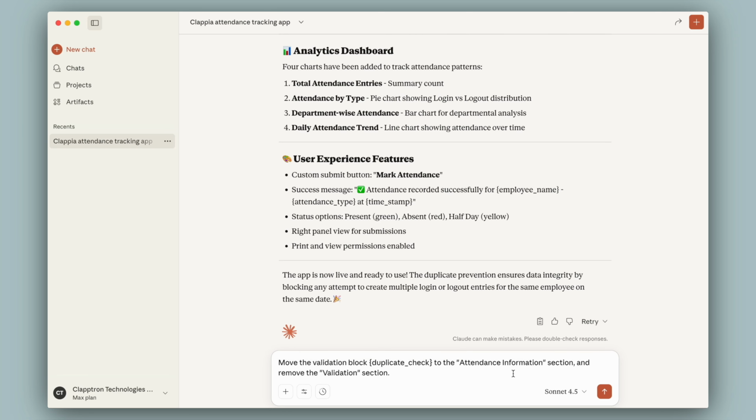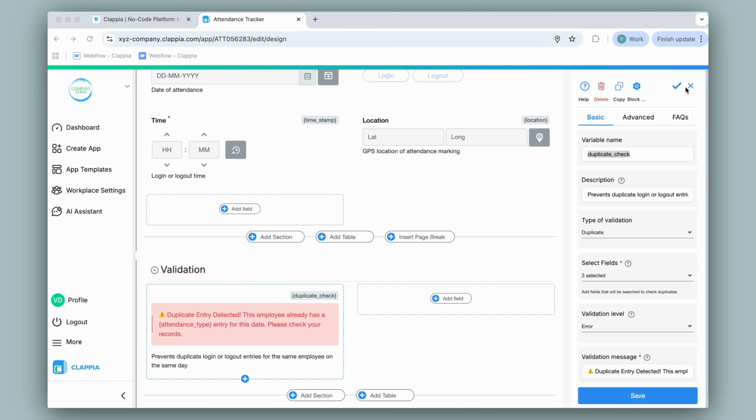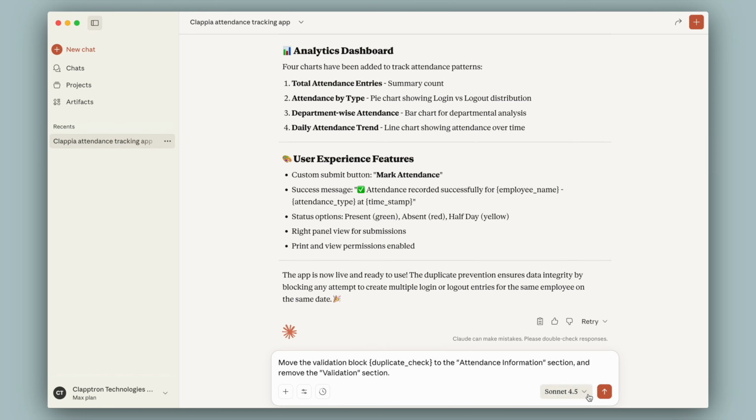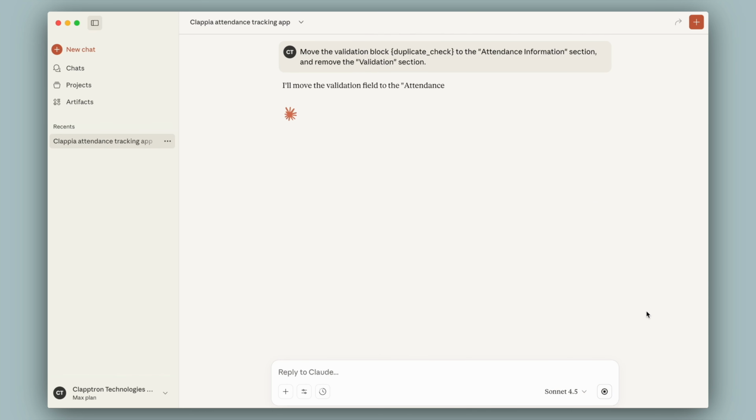Okay, so this is my prompt. I'm asking it to move the validation block to the attendance information section in the app and to remove the validation section. Just a side note, if you are dealing with multiple applications, it is advised to give in the app ID over here in your prompt. And you can get the app ID from the right panel over here. Alright, so now I'll just hit enter and let's see what happens.